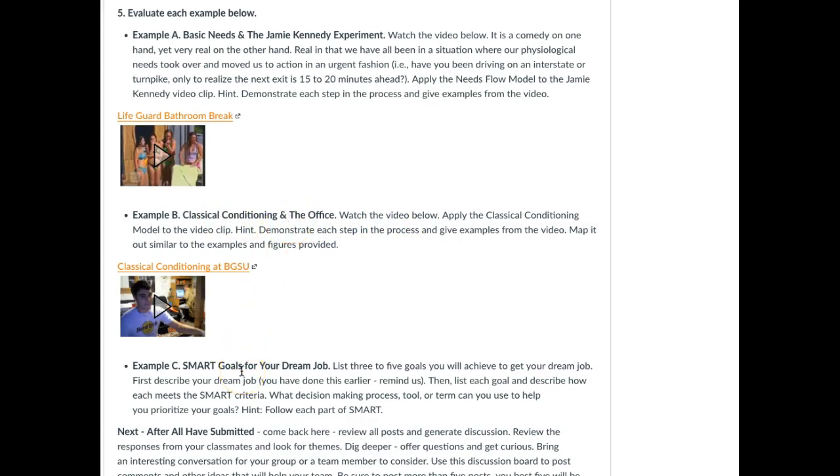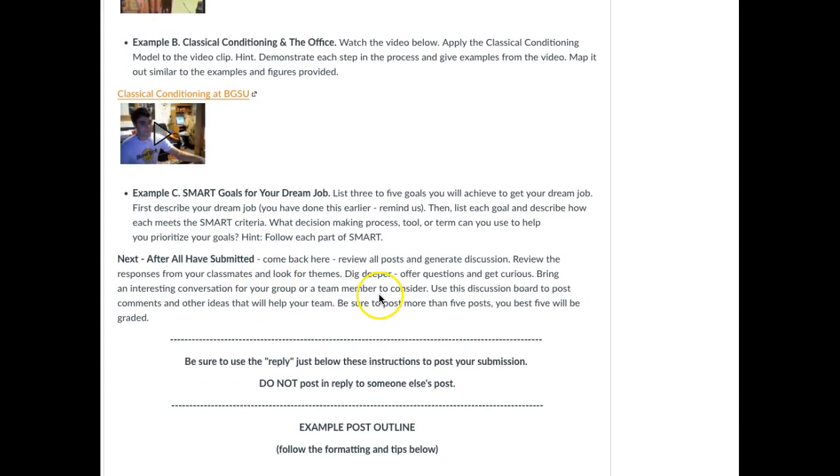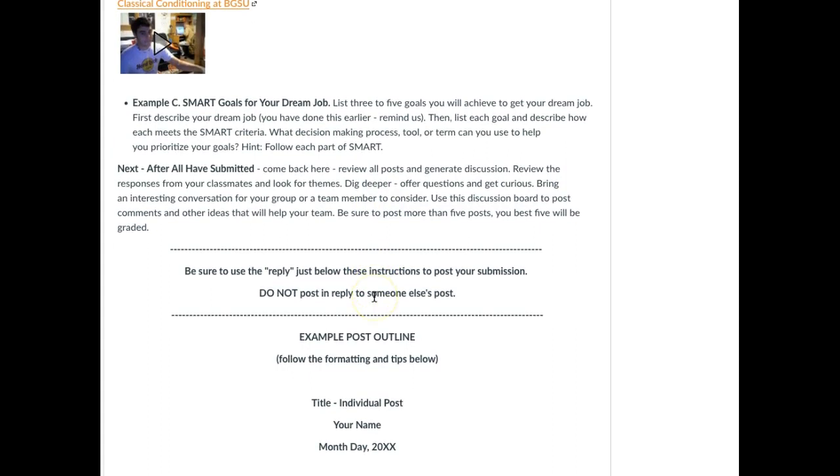Same way, SMART goals. SMART goals are also something that is well used, and so something else to pay attention to in the text. And then once that's done, you want to submit your posts and get your comments in and take your final quiz.